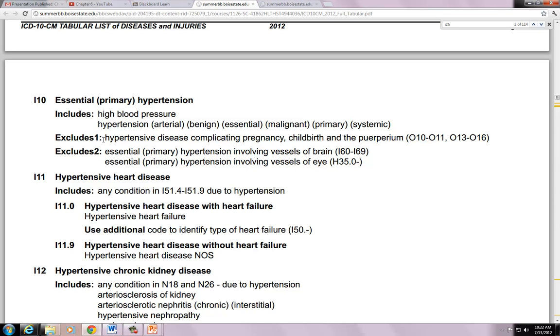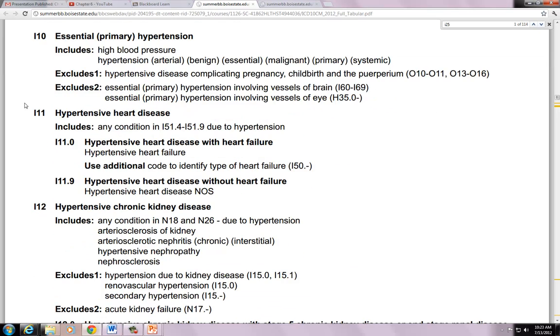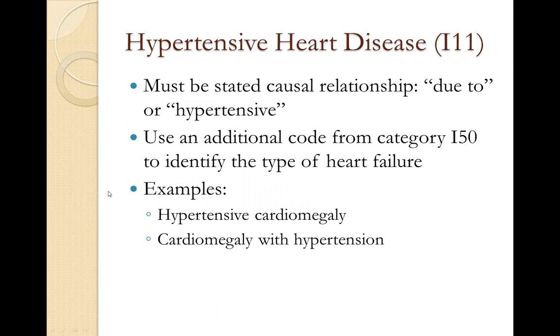So again, this is one of those codes that's fairly easy to remember. I know most of us probably know 401.9 if we're familiar with ICD-9. In ICD-10, it's I10 is our new kind of generic hypertension code. So if you want to say you've memorized an ICD-10 code, there you go. So we just talked about I11, hypertensive heart disease, and then notice if we have with heart failure, we want to use an additional code to identify the type of heart failure. Without heart failure, we just end up with the I11.9.